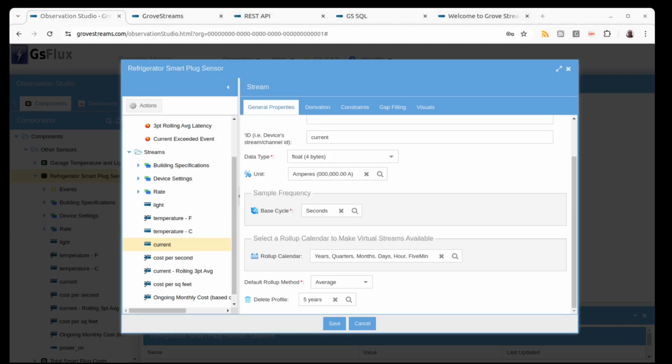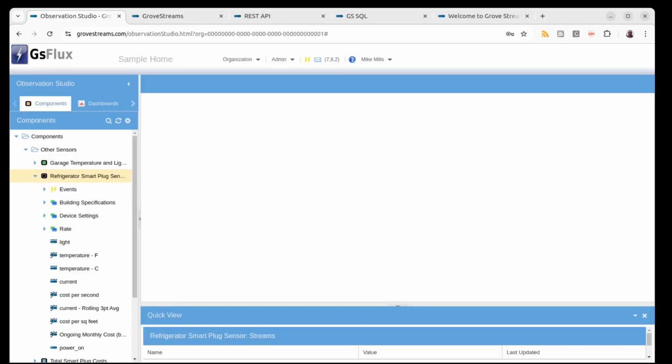If you know you'll never need roll-ups, then leave the roll-up calendar blank for a stream. Feed upload performance will improve a few milliseconds when there are no roll-ups to process. You should have a high-level understanding of what a roll-up is, but let's go into the details a little bit more.